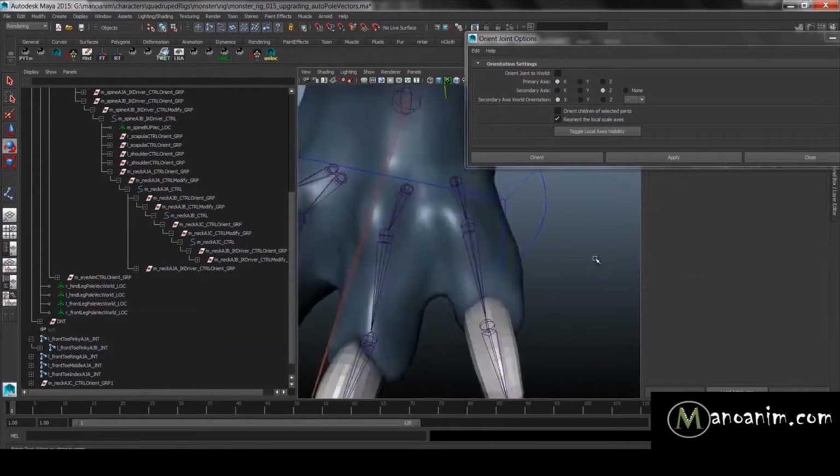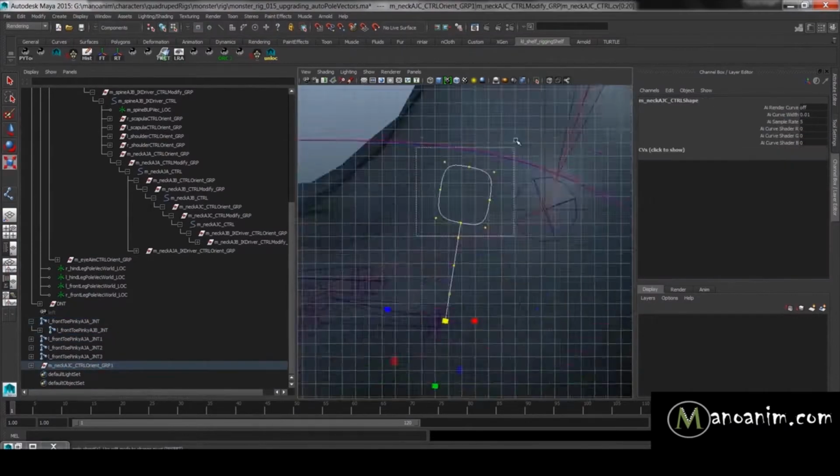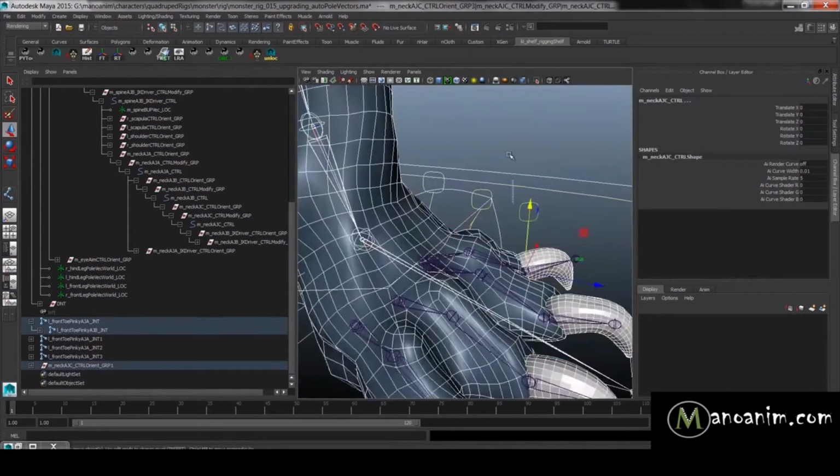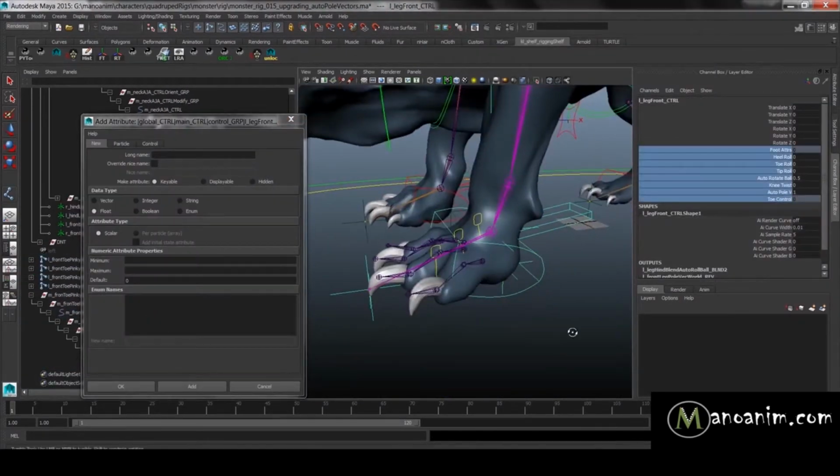So in this tutorial, I take you through the quadruped. I got the quadruped from the guys over at flipnormal.com. They're super, super talented guys, and they luckily let me borrow this character so I could teach you guys some rigging.